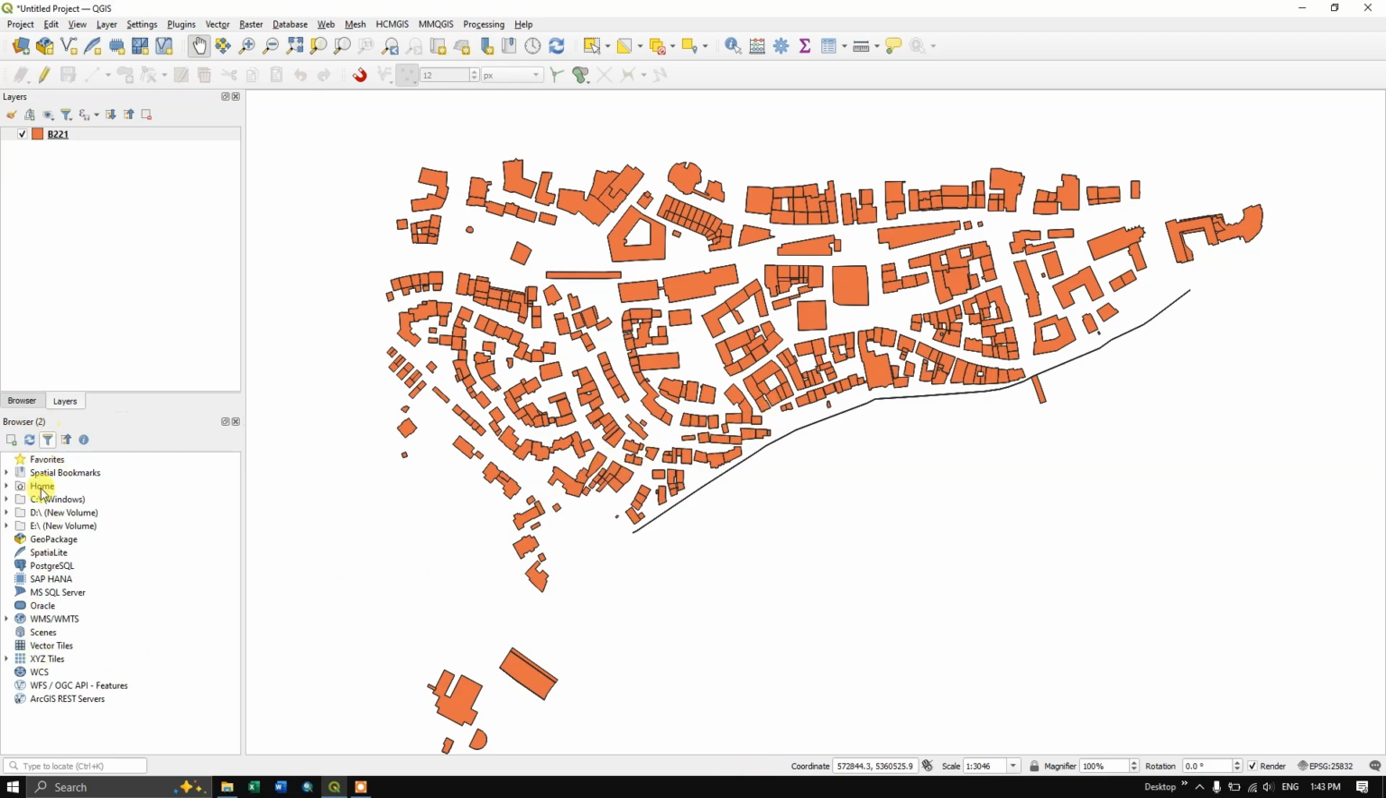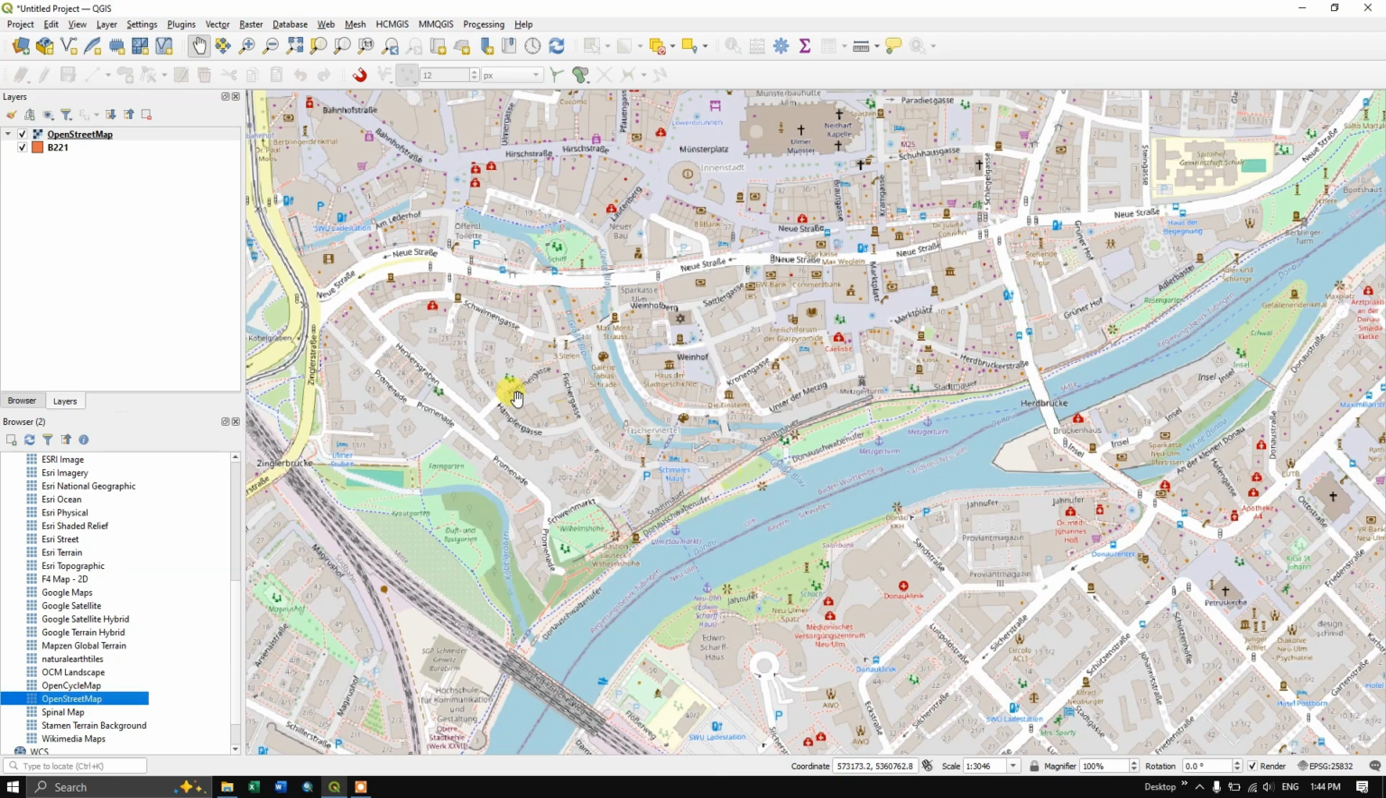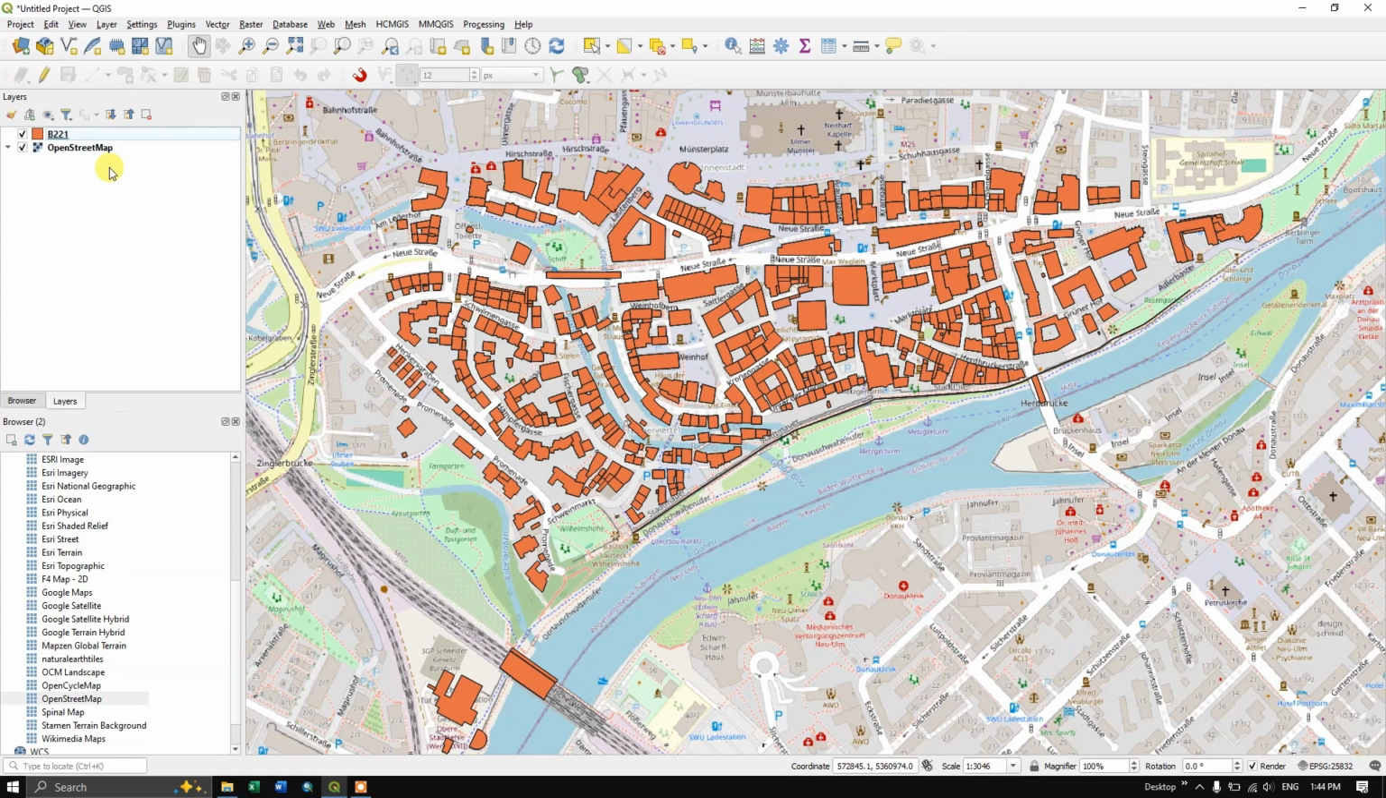So in the browser page, you can find X, Y, and Z file. So from here, I'm going to add sequence map. Just drag it and drop it. And now you can see the base map has been added. Let me bring it down. Bring it to building file.